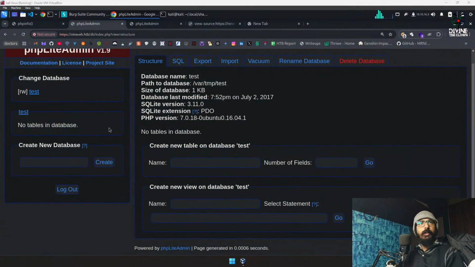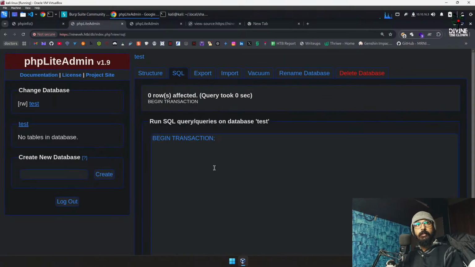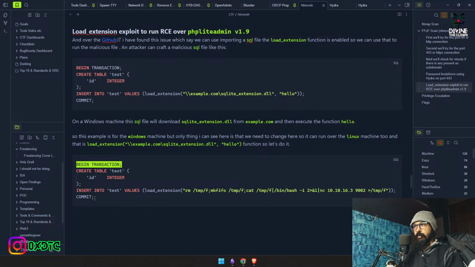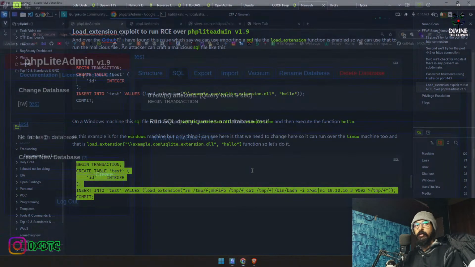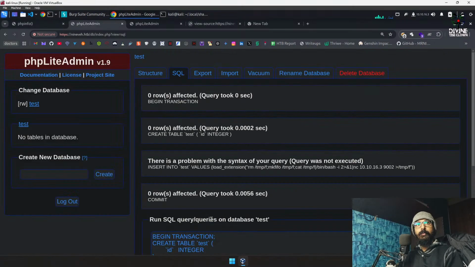I think we can just go to the SQL and paste this. Row affected, begin transaction, query this. Or maybe we can just copy this whole thing, paste it here, go. And it says query was not executed. There's a problem with the syntax of your query.